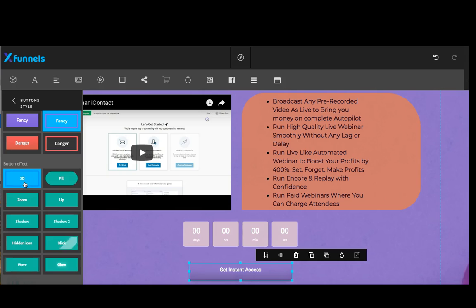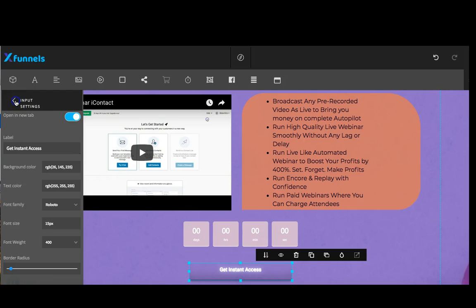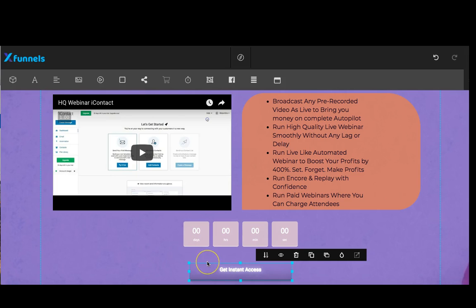I can add effects if I want. I can make it 3D. I can have it glow. And I think I like this as well. That might be a little bit too many effects for you, but it's up to you how you want to design your button and your page. So I'll go ahead and exit out of these. And now I just want to save my page.